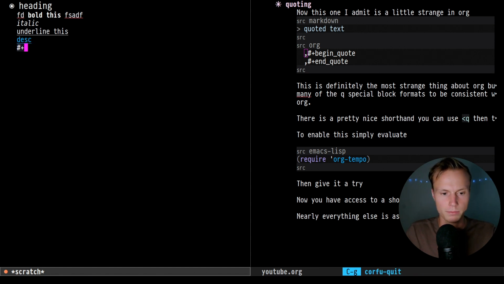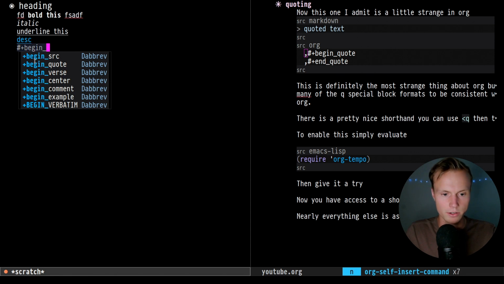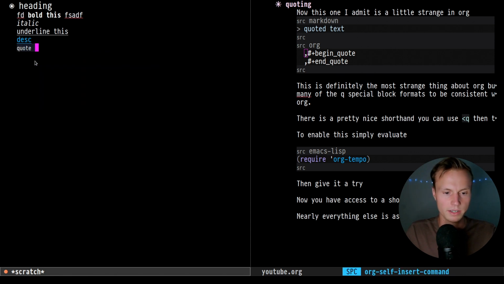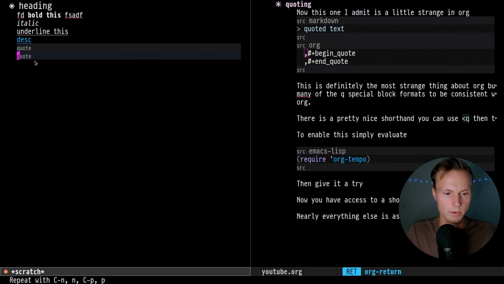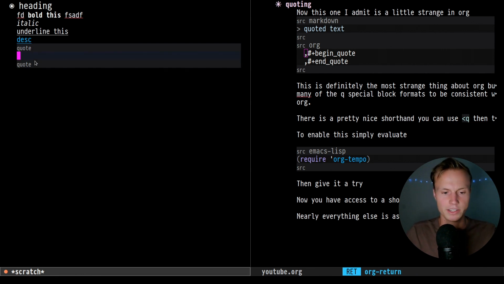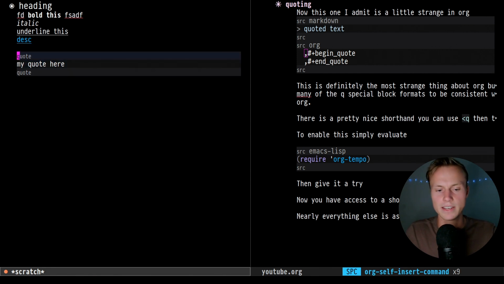You're going to do hash plus begin underscore quote to start a quote, and then to end a quote, you're going to do hash plus end underscore quote. Which I realize is a little strange, and then my quote here. Now this is, I guess, fine. A lot of people will probably find this to be a little too verbose for them, which is pretty understandable.